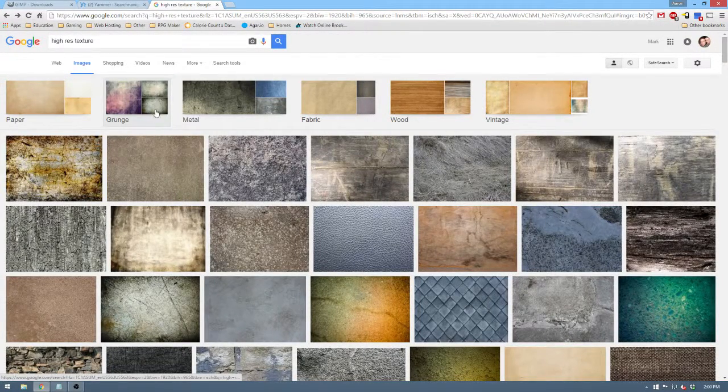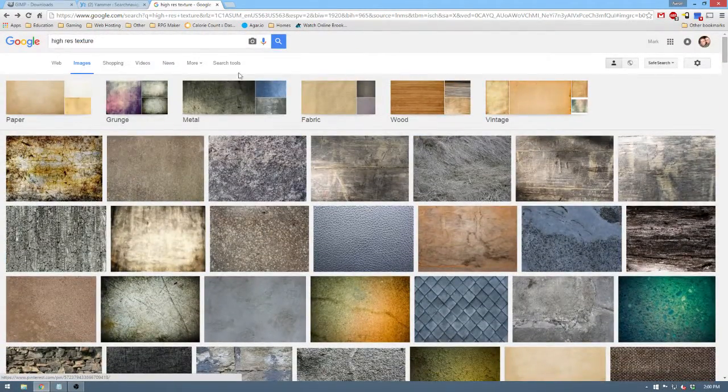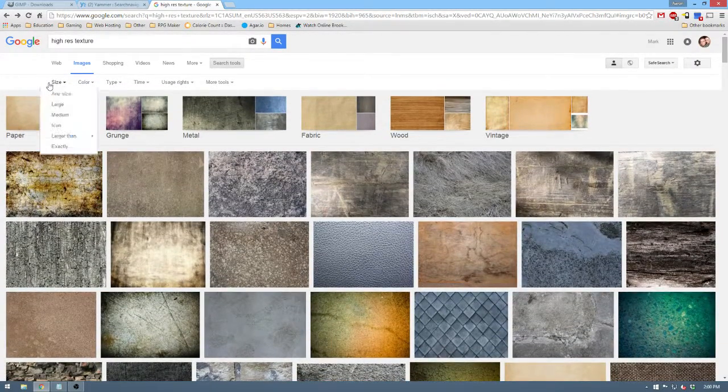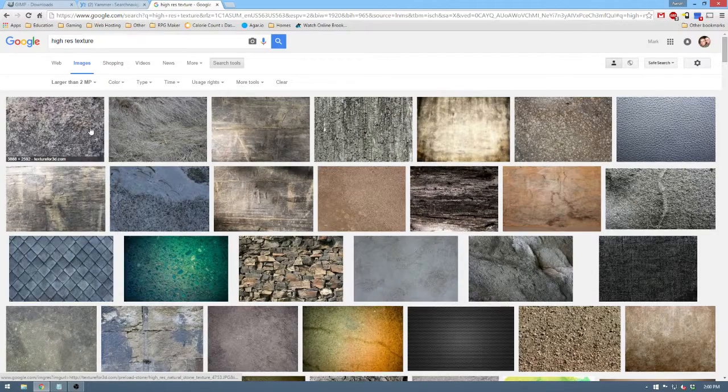The other thing that I want is a high resolution texture. So I typed in high res texture into Google. For me, I need it to be at least 1920 by 1080, because that's the size of my monitor, that's the size of video I'm going to do. Yours, especially if you're doing it with your Macs, it's going to be smaller. So make sure that's the exact size of your monitor.